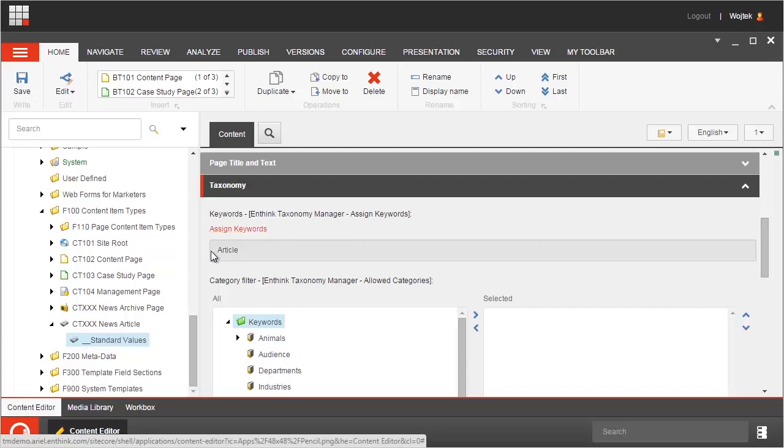As you can see, article is already here. This means that every single article page created will automatically be tagged with article. In this standard values section of the template is also where you would create the category filters that are going to be set on every single instance of this template.